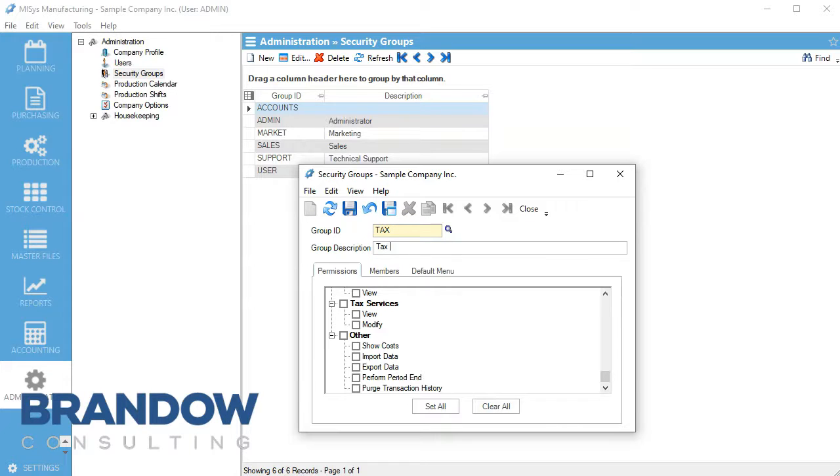So we're going to have this as Tax Account. Now what we can do here is give our permissions. So set up basic access. We're going to give them basic access, and then we're going to come down here to Tax Services, and we're going to allow them to modify down here. We can click this box and it'll click everything below it.